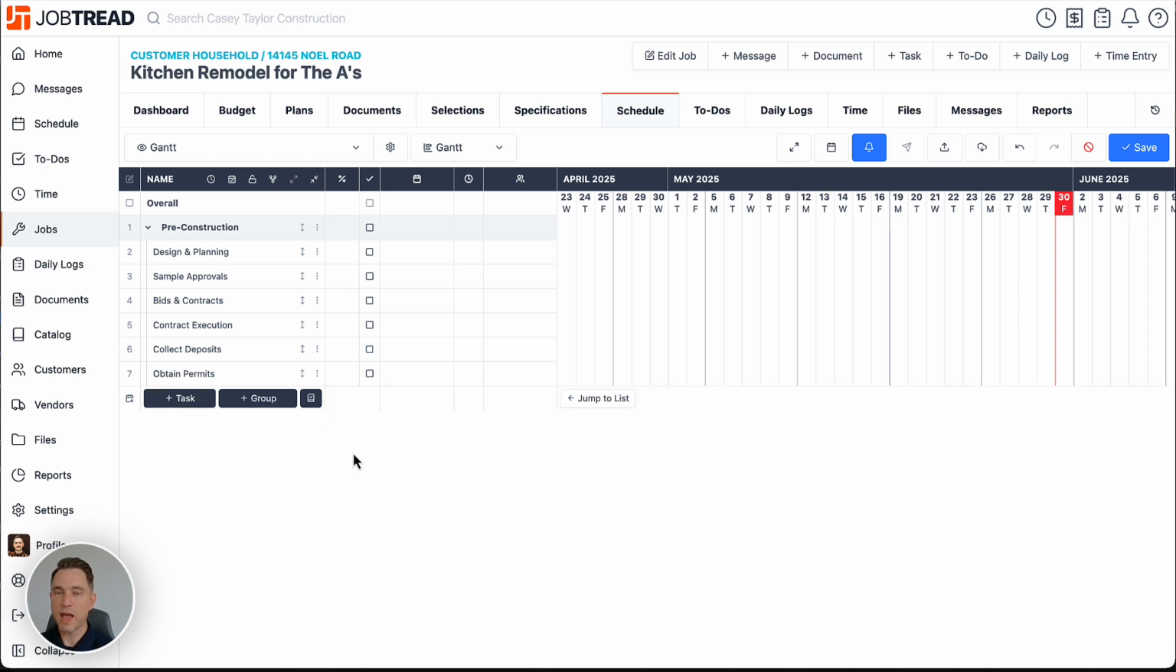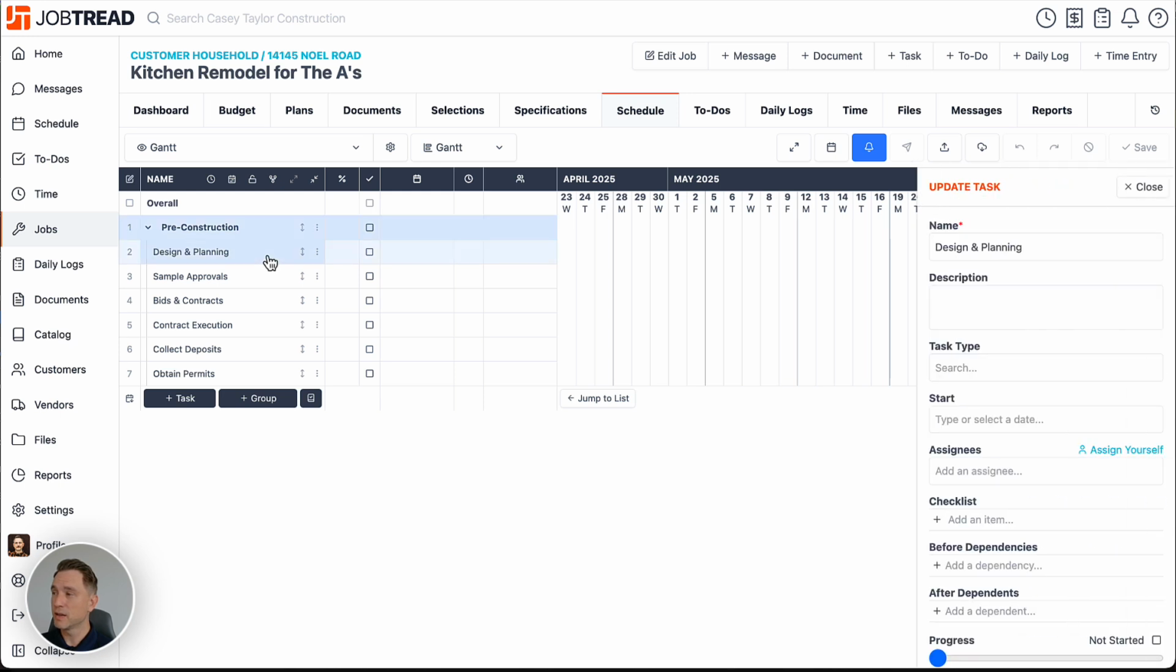All right, so now we've got this first task group. We're going to go ahead to the upper right-hand corner and we're going to click Save. Then we can edit any of the details for any of these individual tasks by clicking directly onto the task and having our Update Task Drawer slide over.